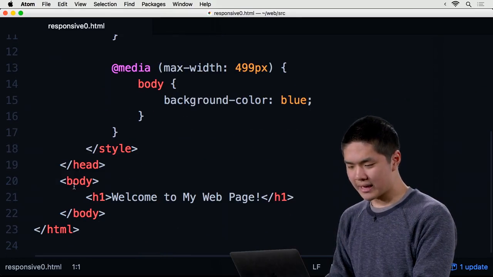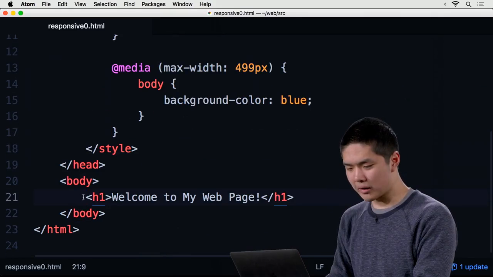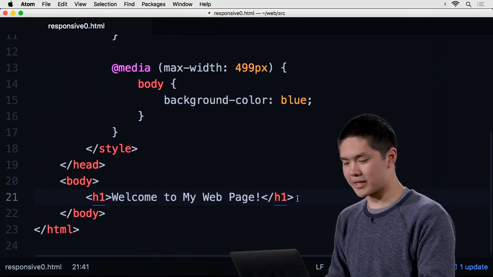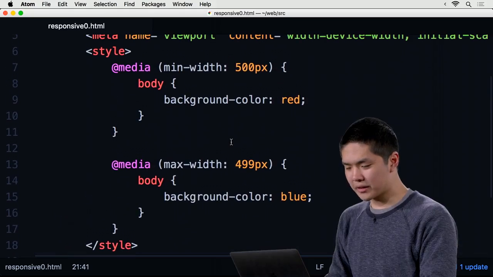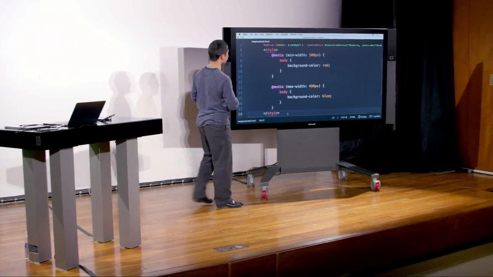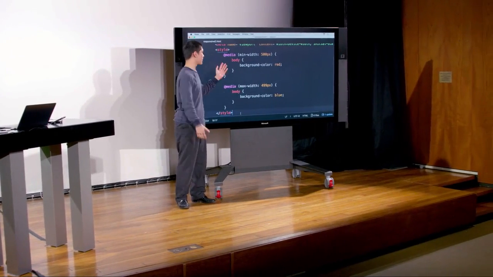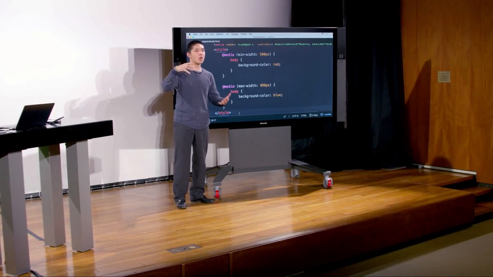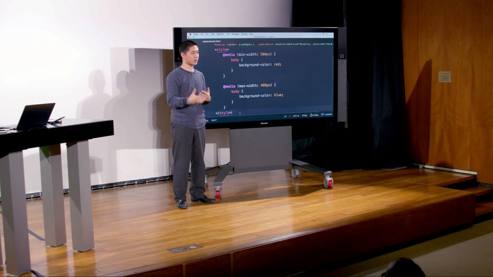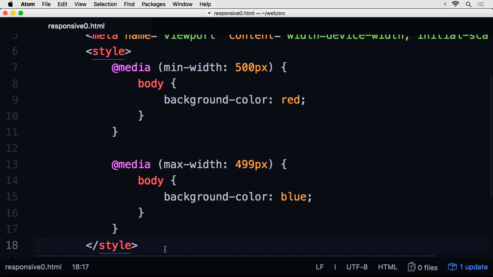responsive0.html. And in the body of this website, it's very simple. All it says is a headline that says, welcome to my web page. And that's the only content of the web page in the body. But now let's look at the styling. What's going on here? I have more @media queries, but this time instead of specifying @media screen for what style it should look like when something is being displayed on screen, or @media print for when I'm printing something out, I have @media min-width 500 pixels.